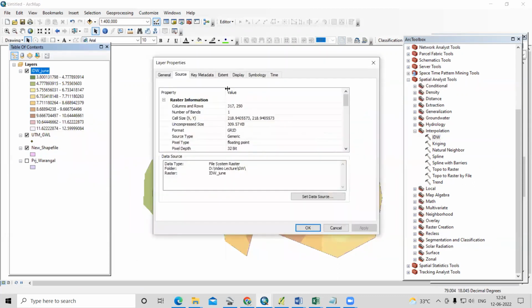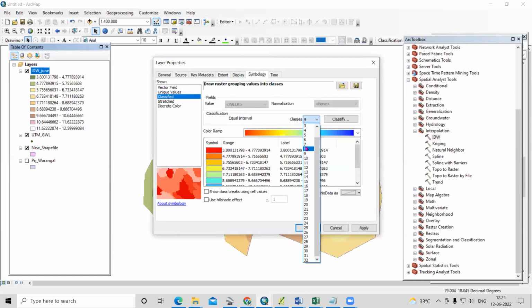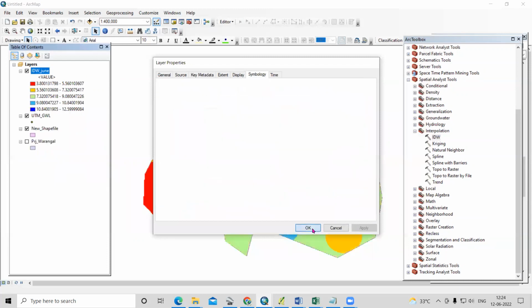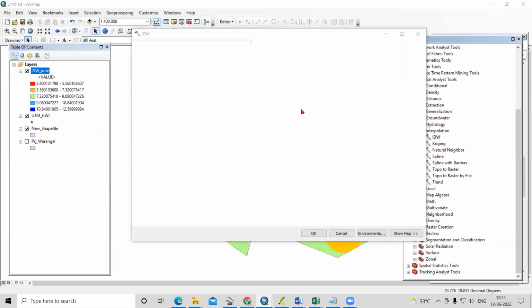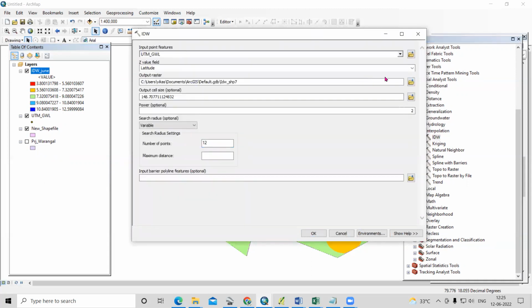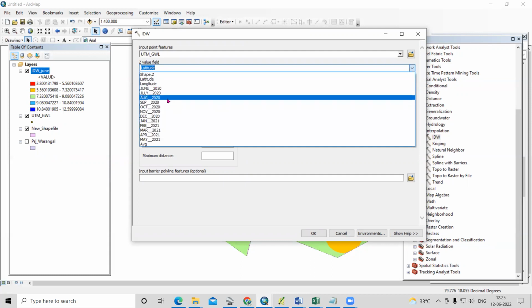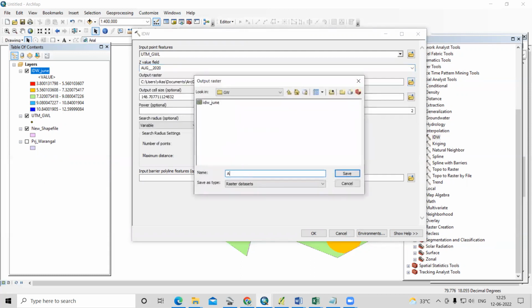So we can change the color of it, and I will take 5 classes. Okay, so this way we have prepared June. You can go for July or different months, whichever months you want to prepare. The process is the same. Just need to select a month. So I think I have selected August.